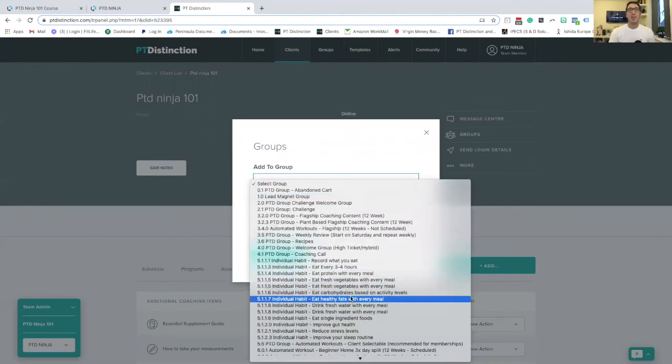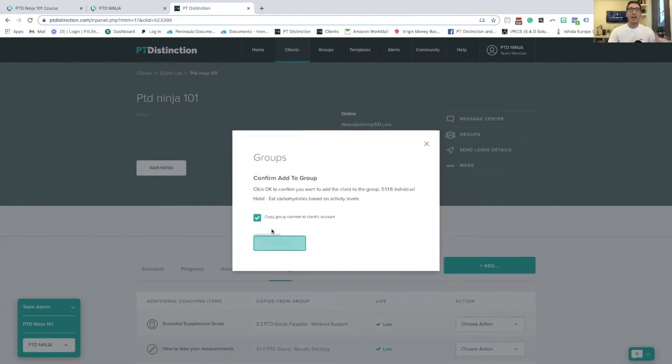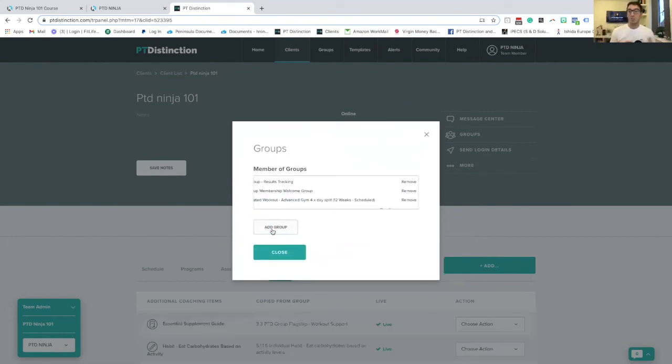You can see we have a selection of other habits that we've added in. So maybe I want to focus on eating carbohydrates based on activity first. So I'm going to click Add and add that now. That's going to add that in as a 2-week block. Once it's added in, we can adjust and adapt stuff.